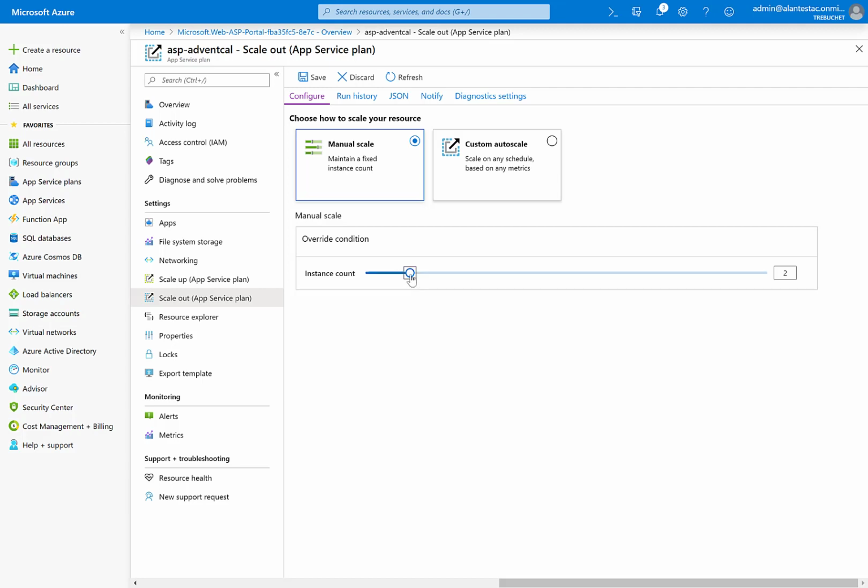On this particular tier, you can go up to a maximum of 10 instances. If you want to go higher, you'd have to go up to the premium tier. So we could set that to 2 instances and click save. And we'll, before very long, have 2 instances running. But probably what you want to look at really is auto scaling.